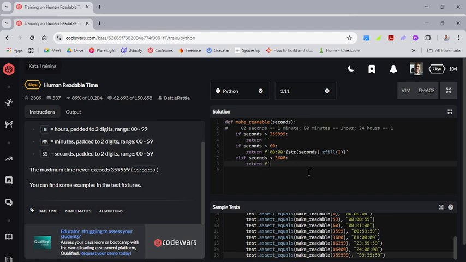So we're going to say return, we want to have 0, 0 here, and then we want to have minutes here, and then we want to have the remaining seconds. So I'm not using the seconds itself because we don't want to make it look more complicated than it is. So we're going to come down.